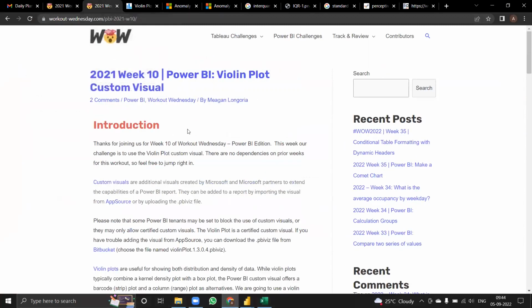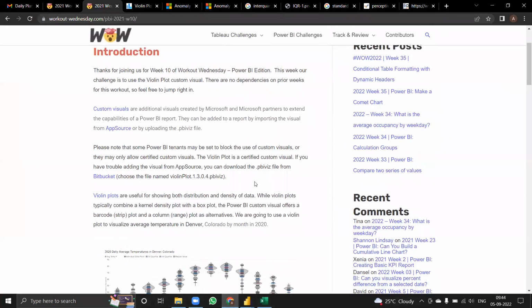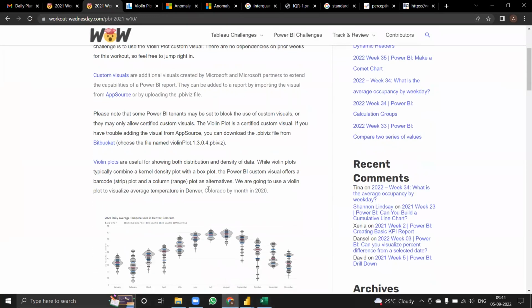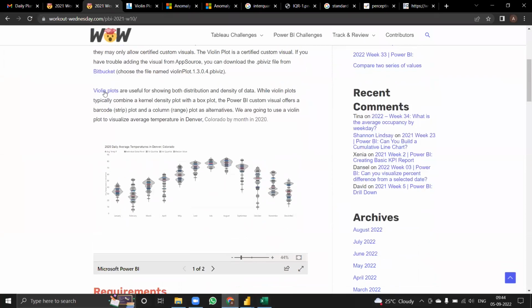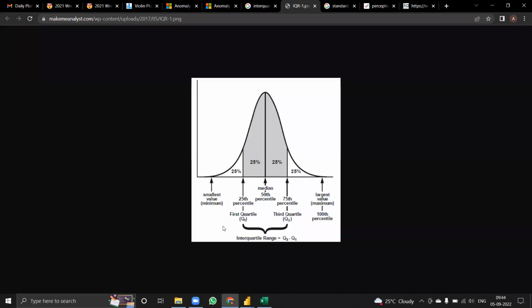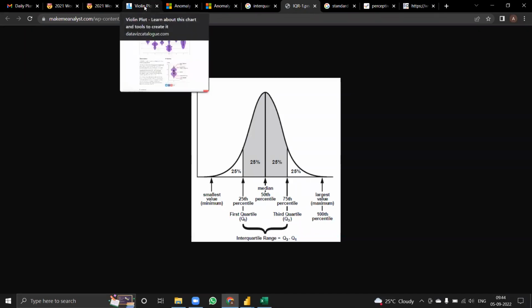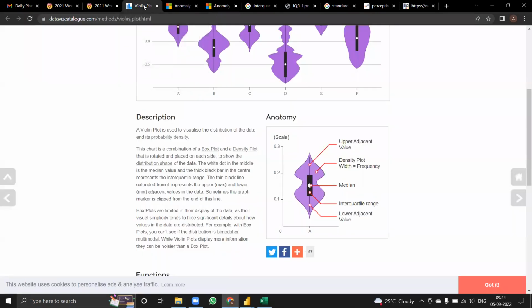The next part is week 10, which is a Violin plot custom visual. This is something I found very interesting when I have a lot of data and I want to analyze it on the basis of statistics. A Violin plot is basically a combination of a kernel density plot and a box plot. Kernel density is basically the normal density function we used to have. It's a smoothed-out histogram, in a very simple definition.